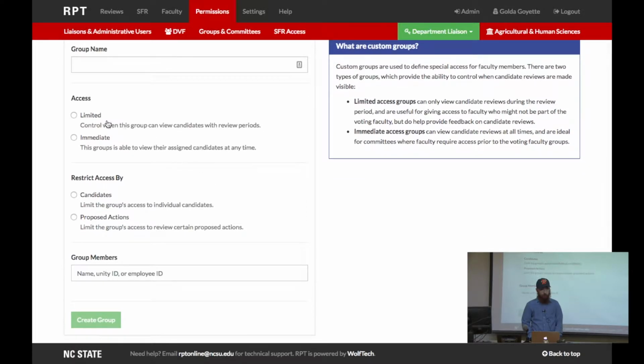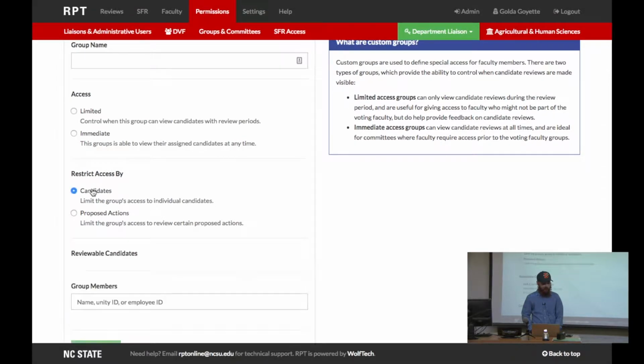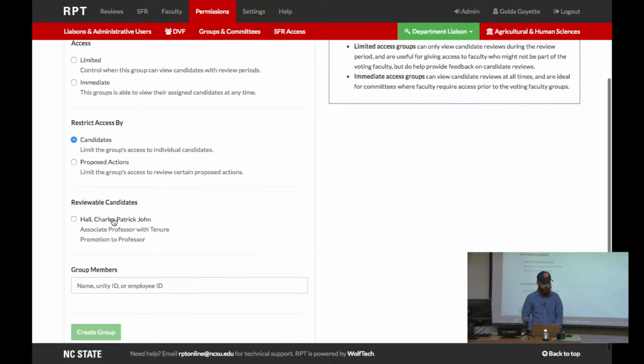You can control whether the access is limited or immediate. Limited access means there is a switch you can turn on and off on the particular review to say, this is when I want this group to view it, versus immediate, which is like a committee where you want them to have access to that review right away. You can restrict their access by particular candidates. You'll see it only has the one candidate here now, or even proposed actions.